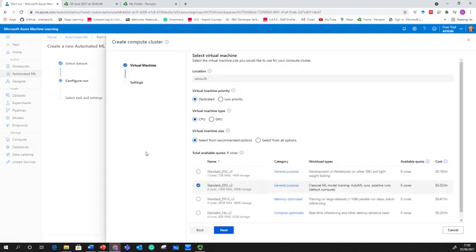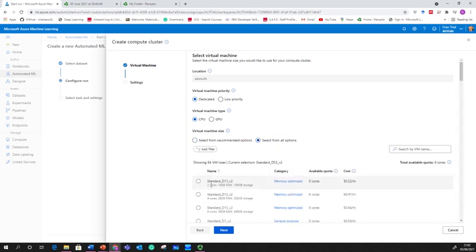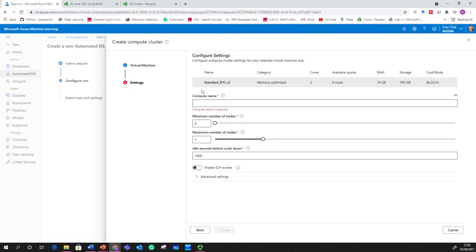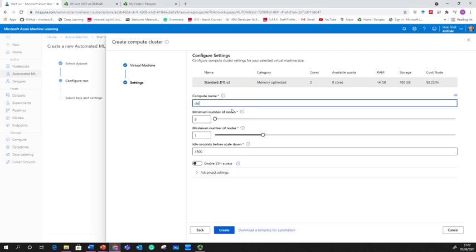So you create a new cluster in the virtual machine, dedicated one, it's a CPU, and we select from all options and we choose this one, the 2-core, 14 gigabyte RAM, 100 gigabyte storage. We say next. And in here, you can call your cluster anything really. I'm just going to give it a name.